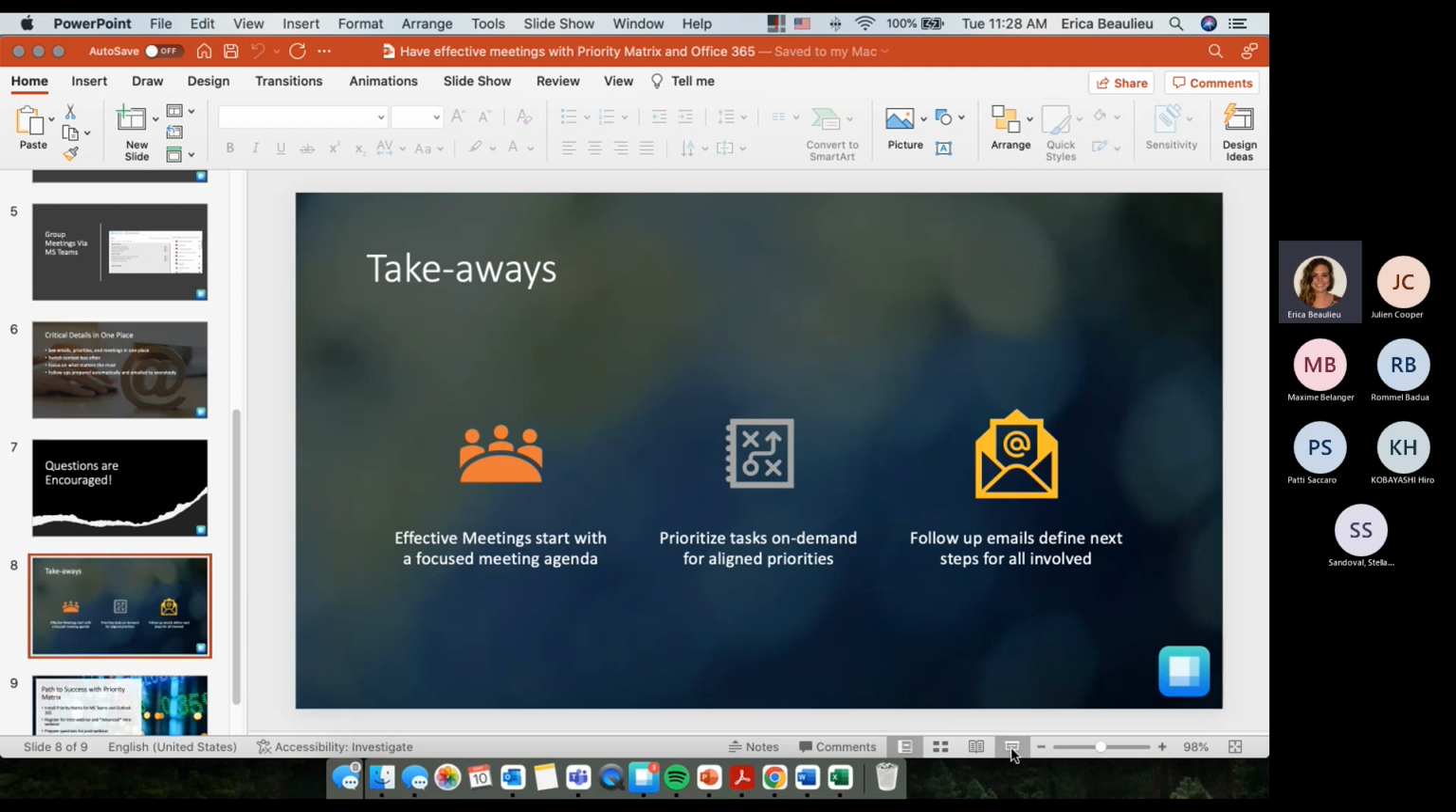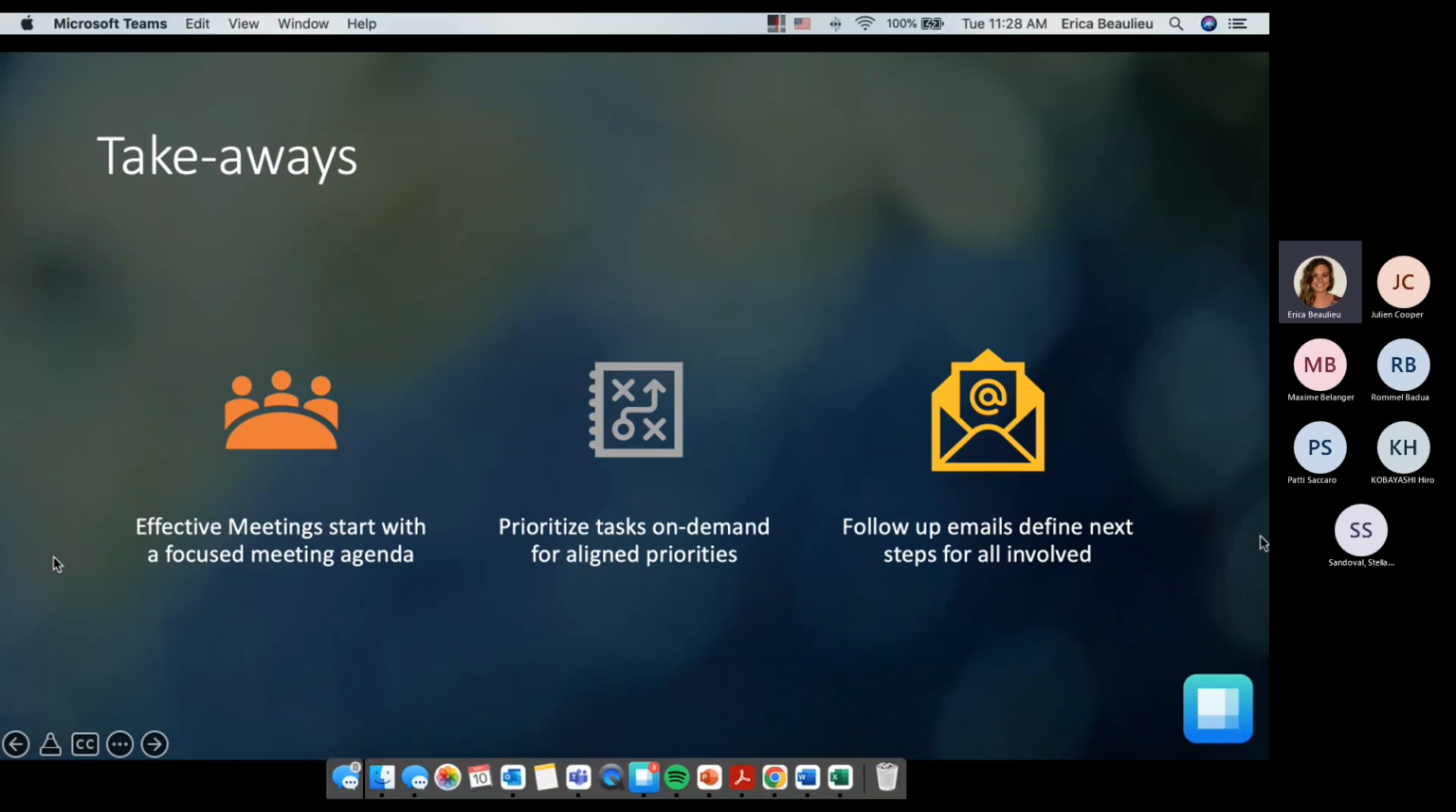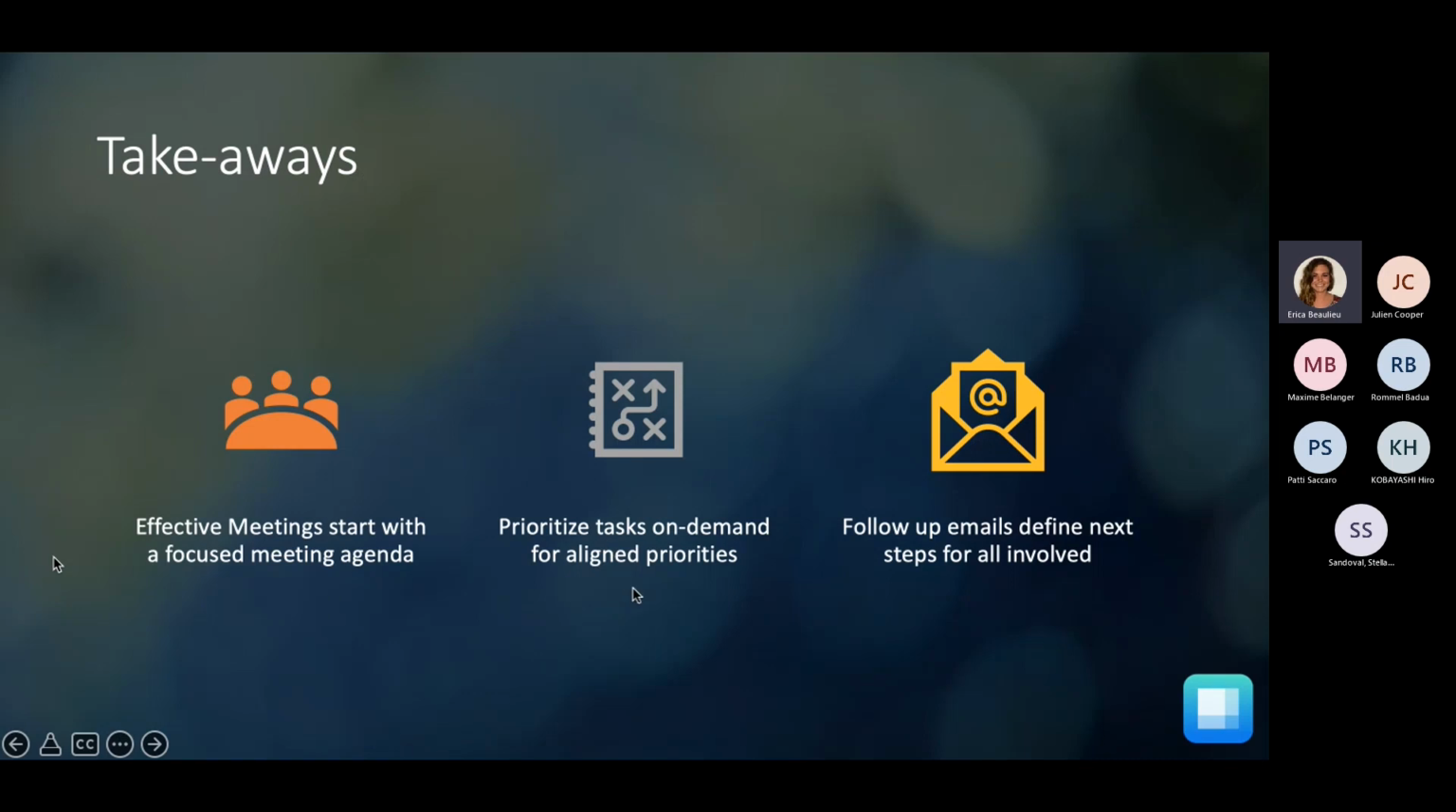So what are the takeaways for us today? Number one, effective meetings start with a focused meeting agenda, which Priority Matrix is, luckily, going to set up for you. When you prioritize tasks on demand for your aligned priorities, after the meeting everybody will hopefully be on the same page and be able to get started working on what matters the most.